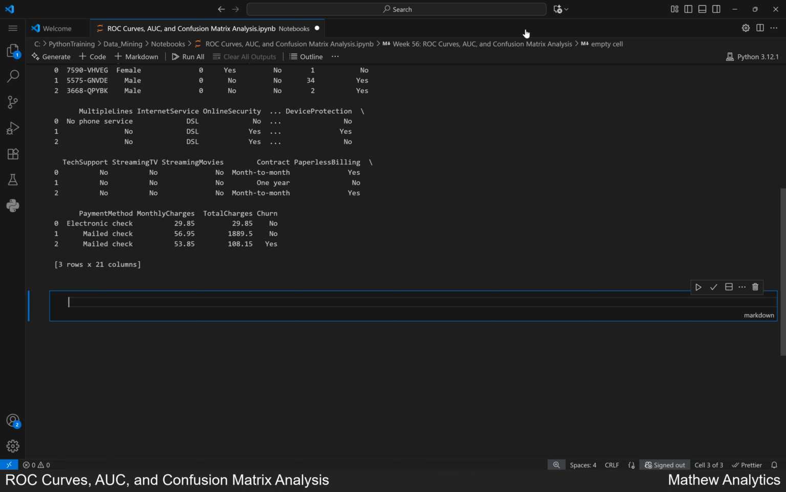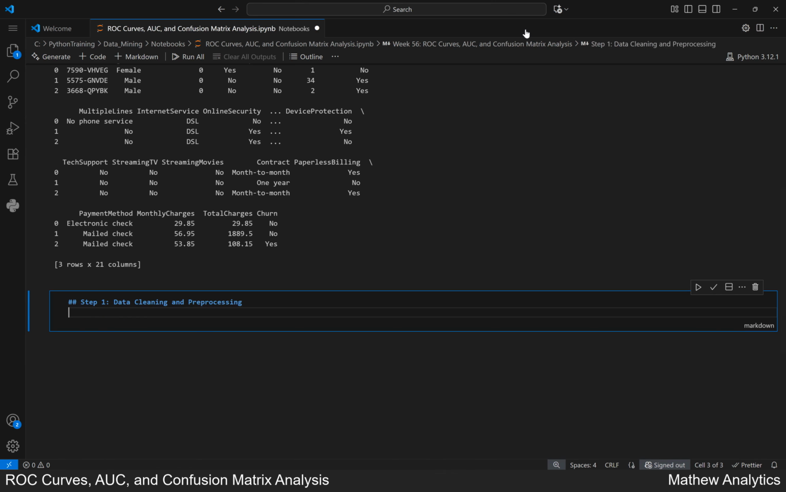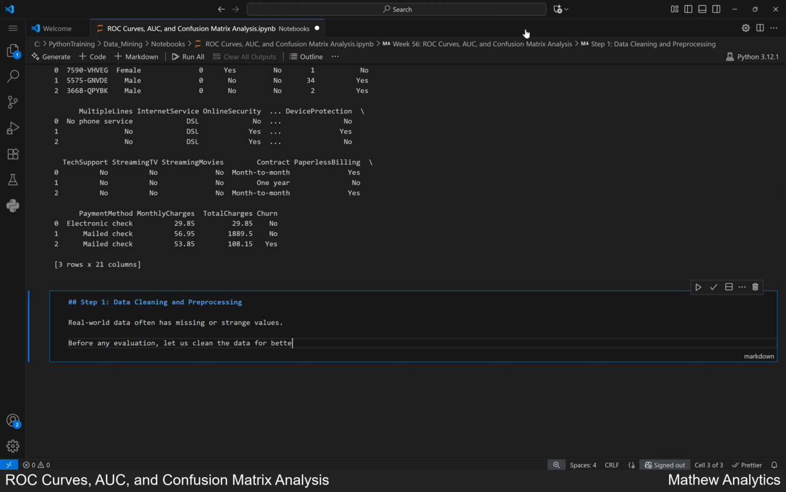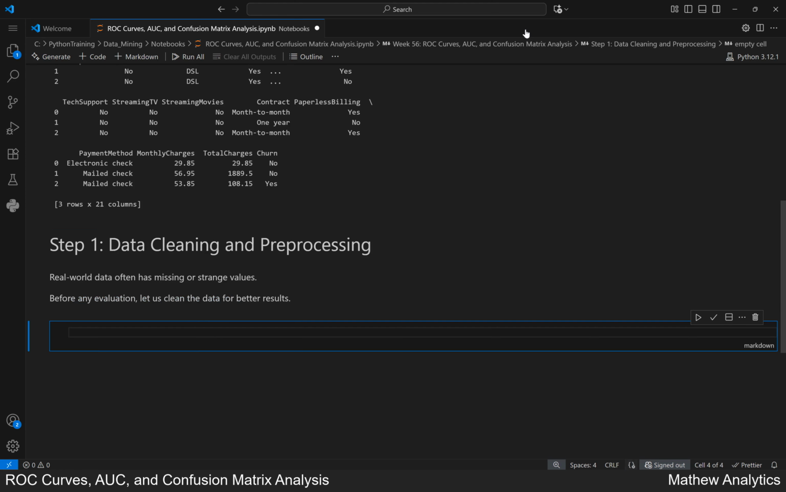Here is why cleaning data is important. Step 1: Data cleaning and preprocessing. Real-world data often has missing or strange values. Before any evaluation, let us clean the data for better results. Running the cell now. Now, let us handle missing values and prepare for modeling.